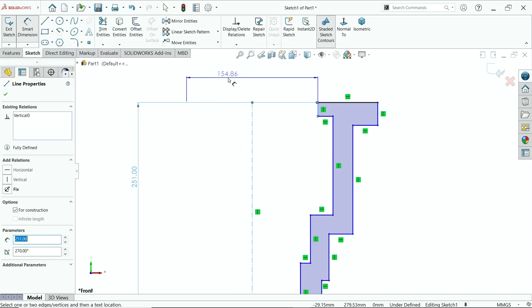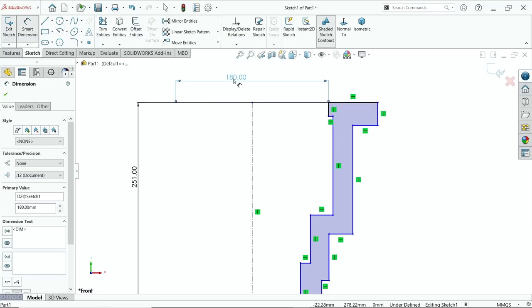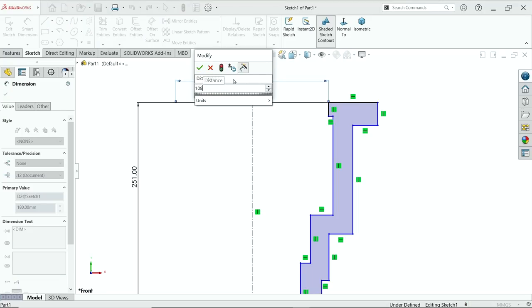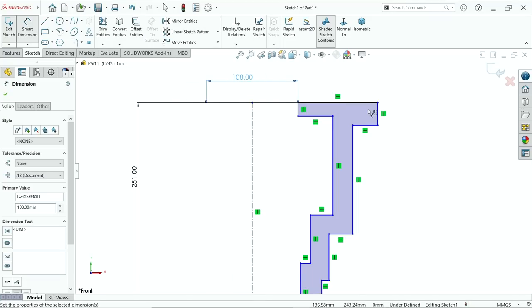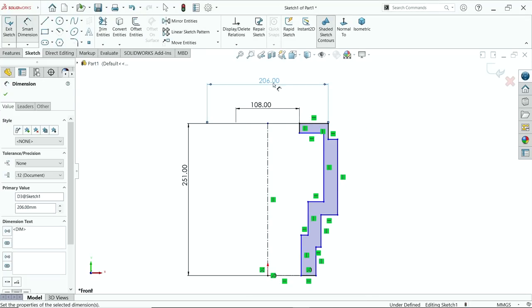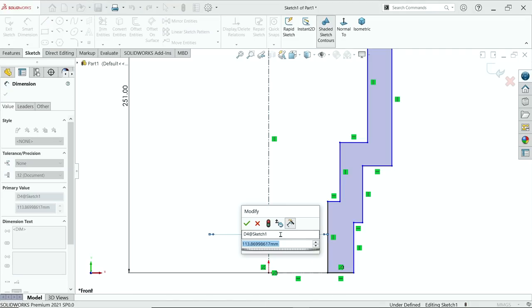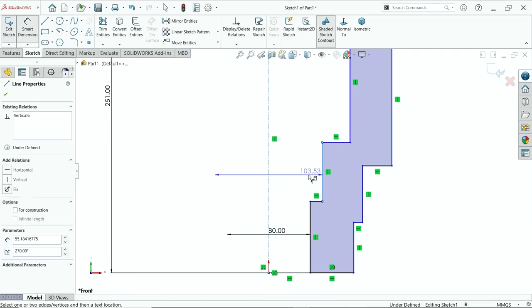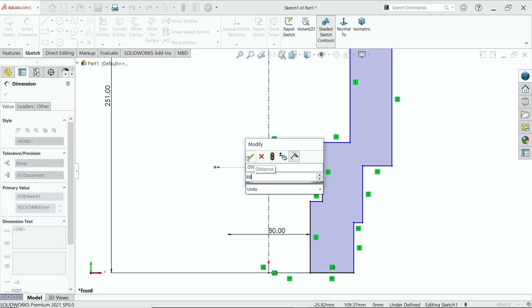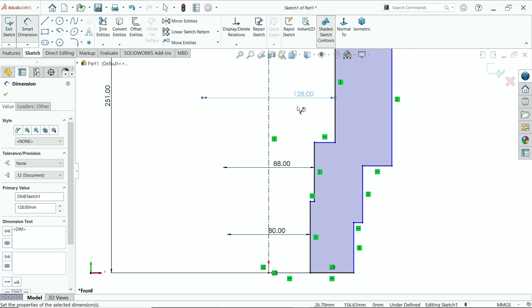Now select this one, hold click this line, the construction line. If you move outside you will see the diameter. If you keep inside, you will see only radius. So I'll move outside. 180, not 180, actually it is 108. Now if you choose this outer line, outer diameter 206, this one 88, and the center one 128, say yes.